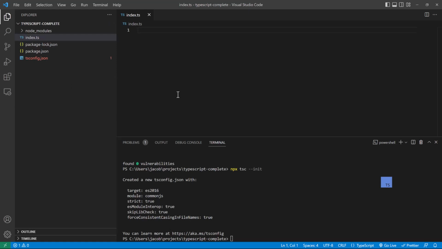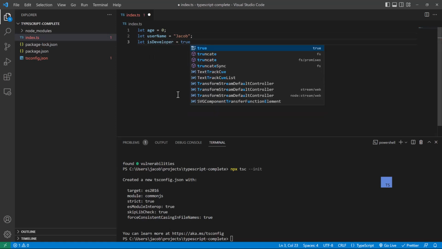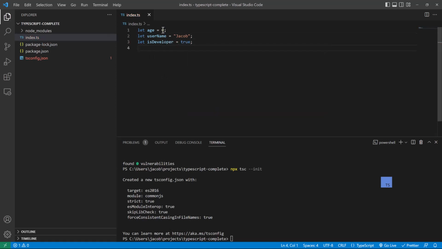So just like in JavaScript, where we have age, where we have numbers, we have username, which is Jacob, and then we have let isDeveloper equals true. So these are three very basic types. We have a number, we have a string, and we have a Boolean.